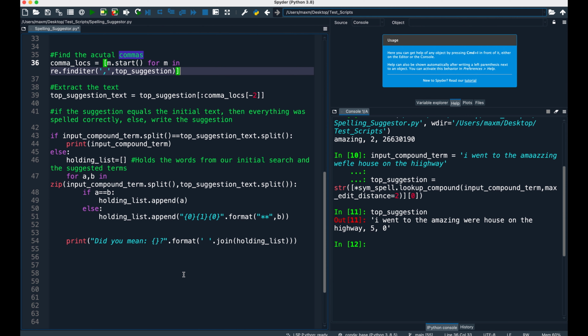However, if they're different, it will then convert our input text and suggested text into lists, like we do right here with this dot split method. Then it will zip it together and check each word against each other. If the words are equal, then we'll append our original word into holding list. Otherwise, we'll append the suggested term, which we see right here.